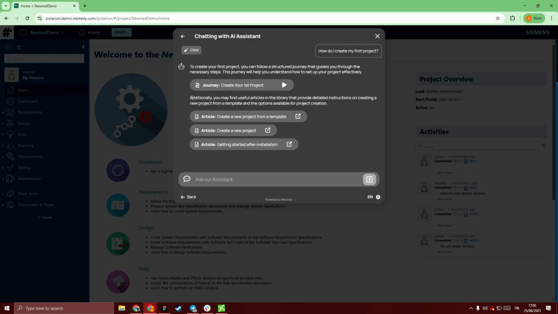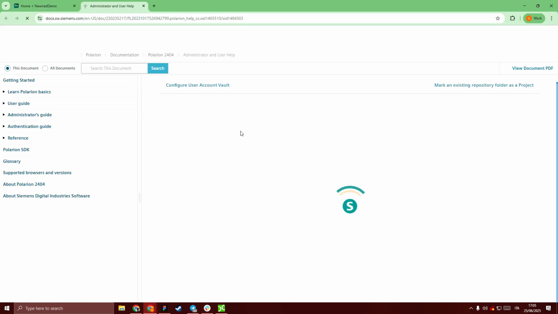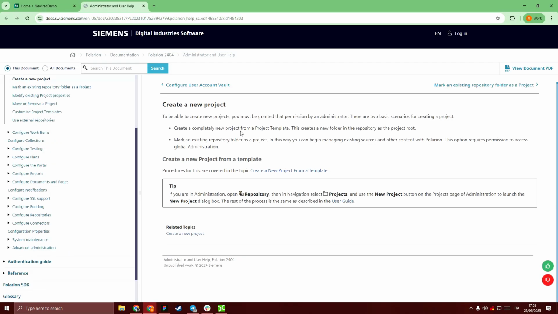But additionally, I also find links that will bring me to the related article stored in the Polarion knowledge base. So, for example, I will click here now on this create new project link, and I will be automatically redirected to the knowledge base article that speaks about creating a new project.